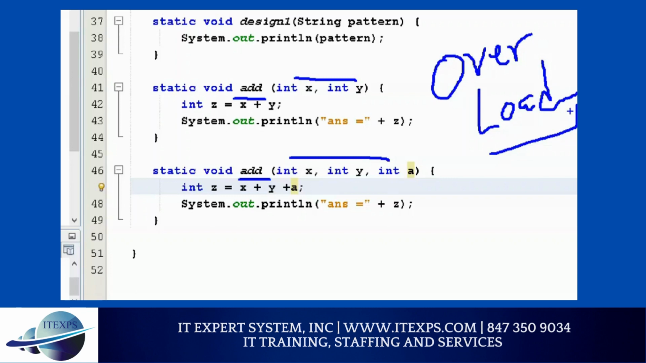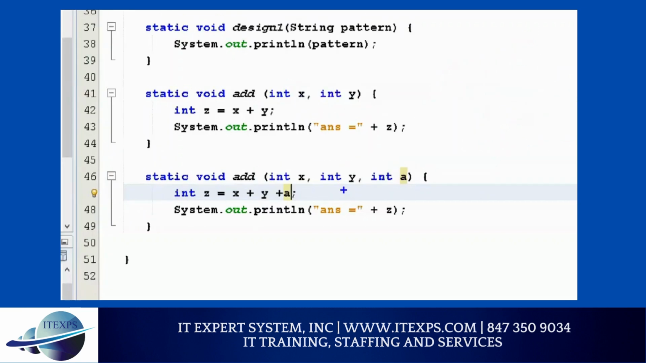If I want to keep the 2 parameters, please understand, I have 2 choices. Second choice, I have to change the name and it will be fine. I can use add1 and that's completely fine. But if I want to use the same name, make sure parameters are different. Clear? Say yes or no. Yeah. Any questions so far?